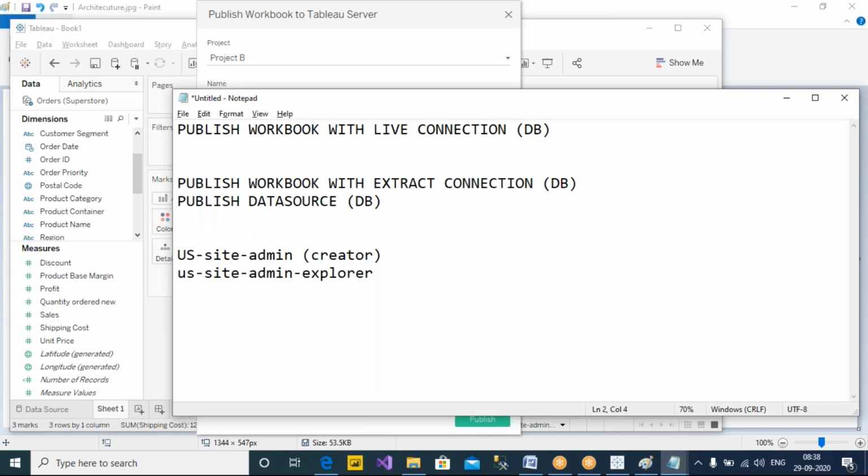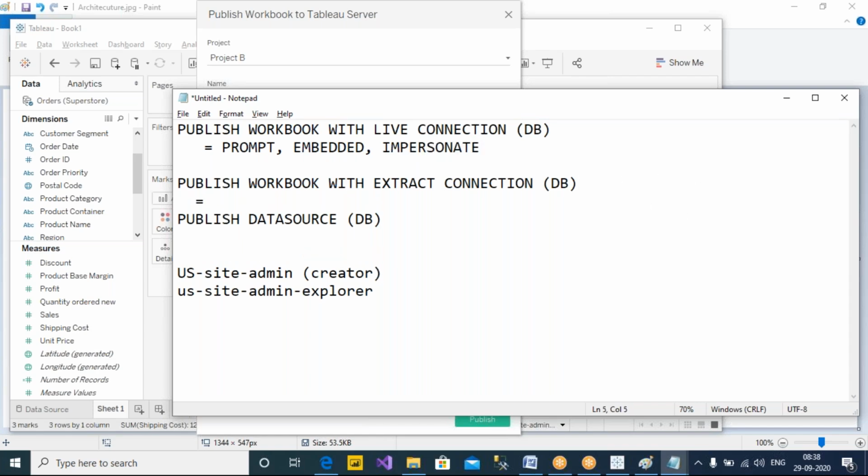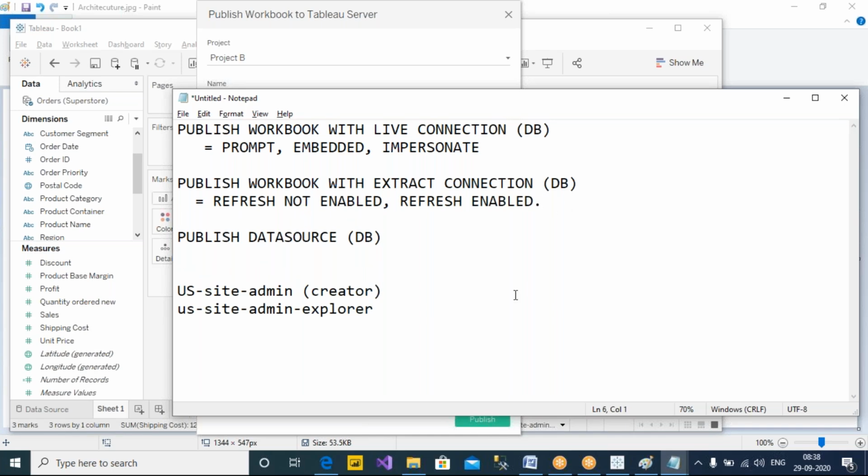In this also, we will have two options. What is that here? Prompt. So you can use a prompt option, or you can have embedded, or you can have impersonate. And here also you will have how many options? I'm seeing only two: refresh enabled and refresh not enabled, isn't it? So make a note that this one is the same as this option. Both give you the same output.